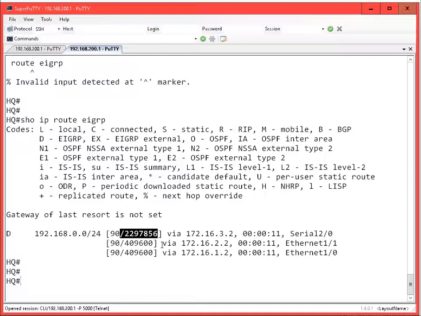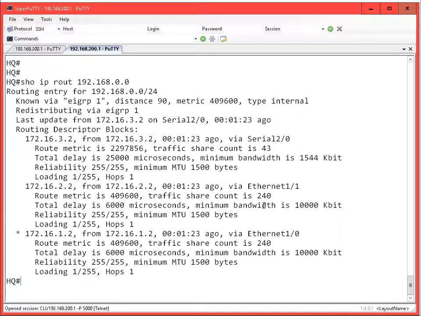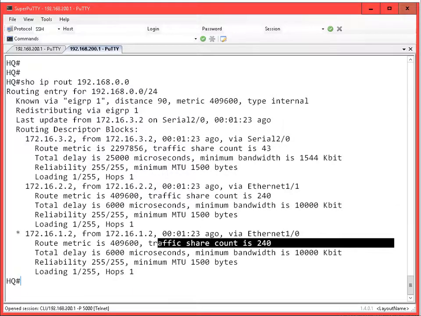Another important concept to understand is the impact of only doing this on one side. We have asymmetric routing now. HQ thinks that it can load balance over these 3 networks. And if I do a show IP route 192.168.0.0, I can even see that the traffic share count is much higher for these links than it is for this link.